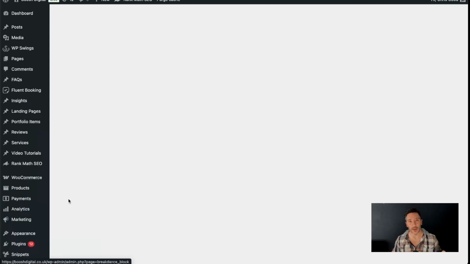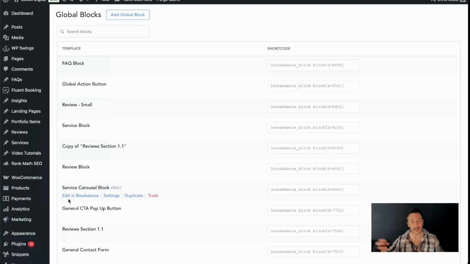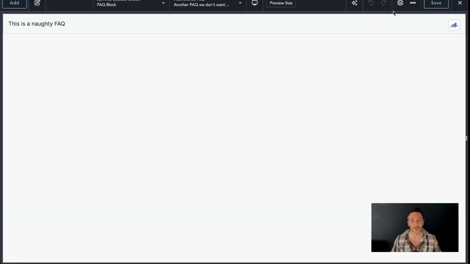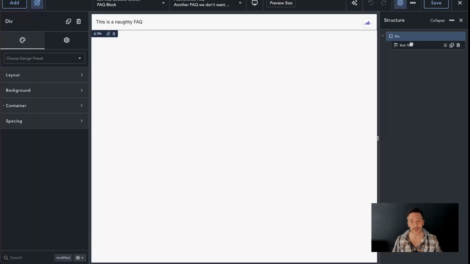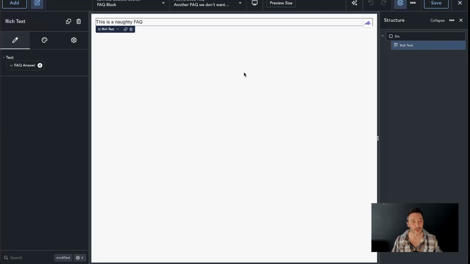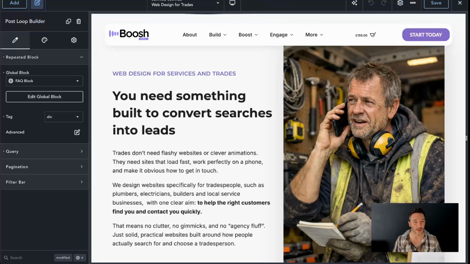Okay, right. So perhaps the more complicated part is that we need then in Breakdance to create a global block, okay? Because this is a loop, and we need to loop in the global block. So I've got an FAQ block. I'll just show you how simple this is. In this instance, it's a div and rich text, dynamically pulling in the FAQ answer. All right, so absolutely just like a walk in the park, this stuff.